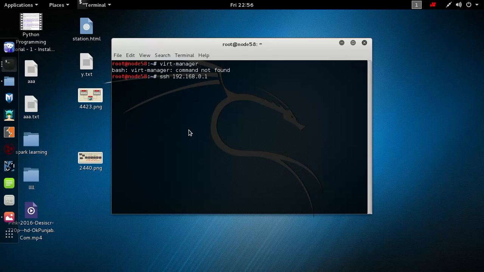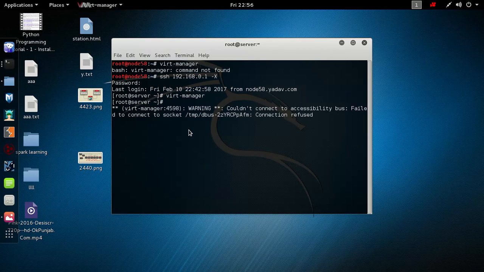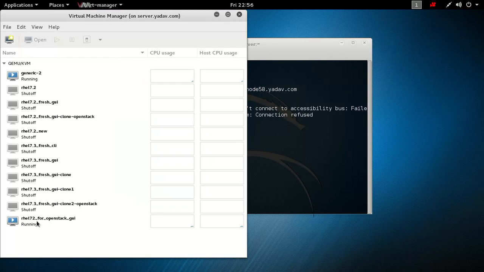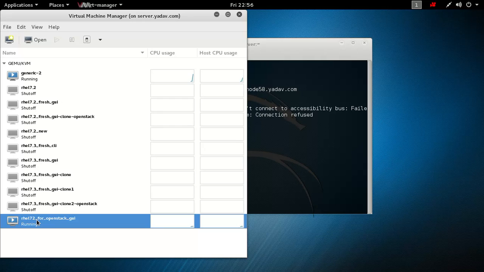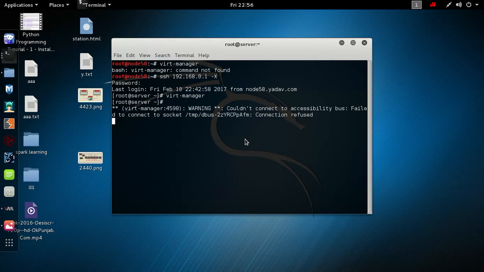So I'm just checking whether my machine is ready or not. It is my base system, and here we are. Okay, here is our RHEL 7.2 for OpenStack. The GUI is running, so I will SSH into this machine, and we will perform the OpenStack installation. So I have to disconnect it because we don't need it, and exit from the base machine. Now we are back on this machine.